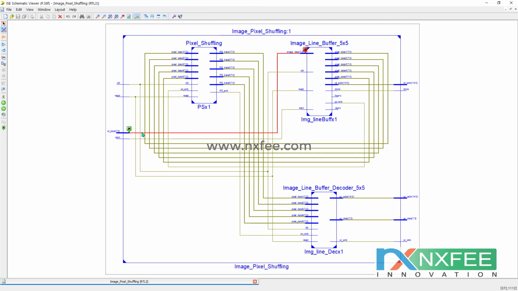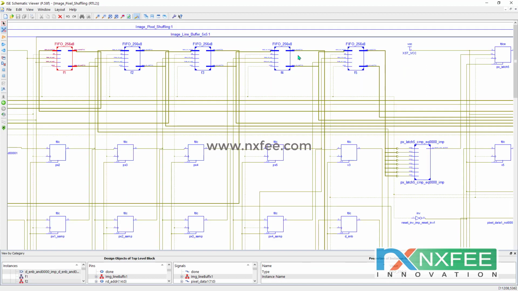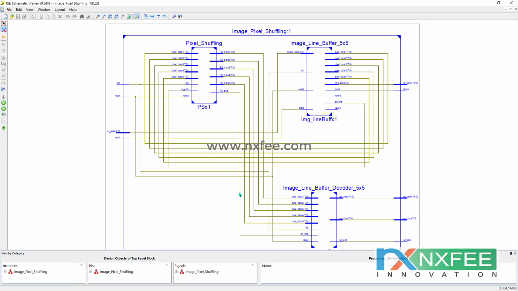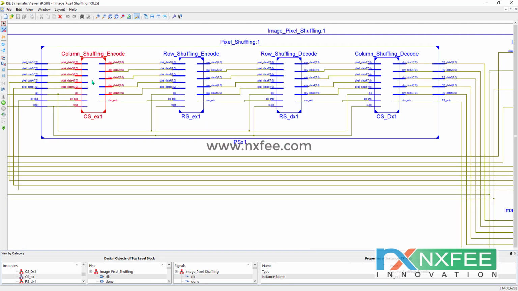Here input data is loaded into the image line buffer. This image line buffer is designed with a number of FIFO architectures. Here we have used 5 different FIFOs, and as per that it will work. The output pixel 1 to pixel 5 is given to the pixel shuffling. We have used a column shuffling encoder, whose output is given to the row shuffling encoder, and the row shuffling encoder output is given to the column shuffling decoder.